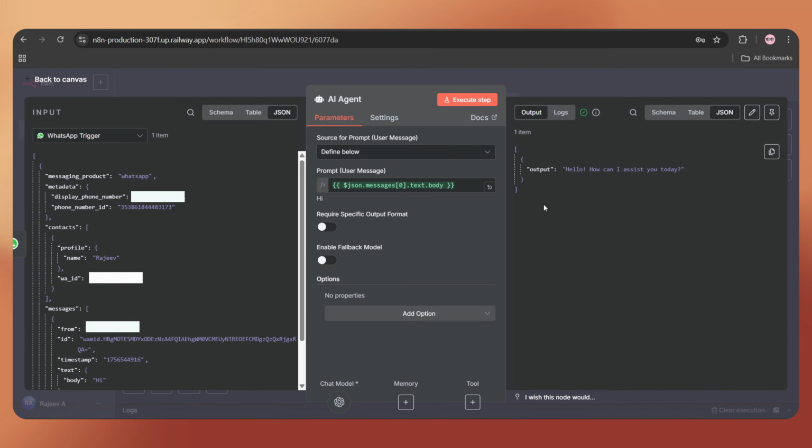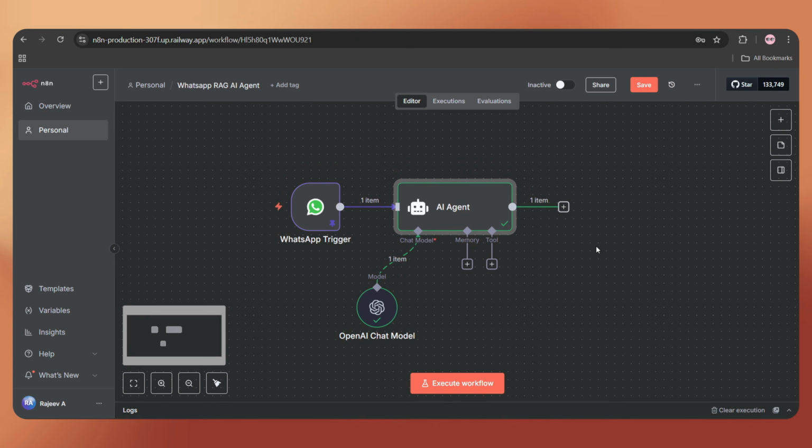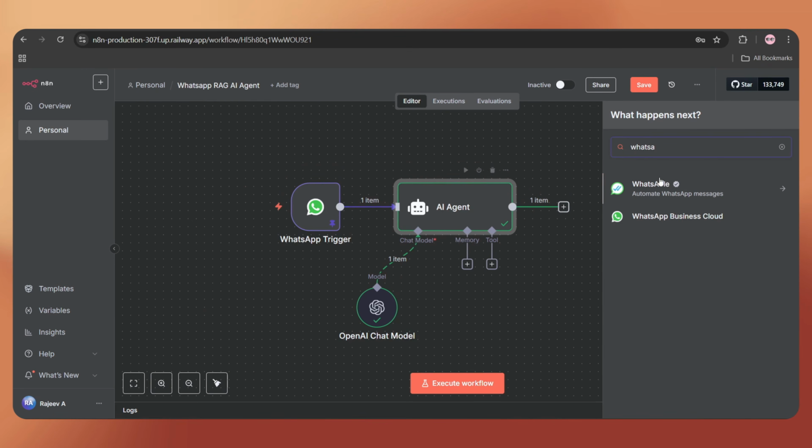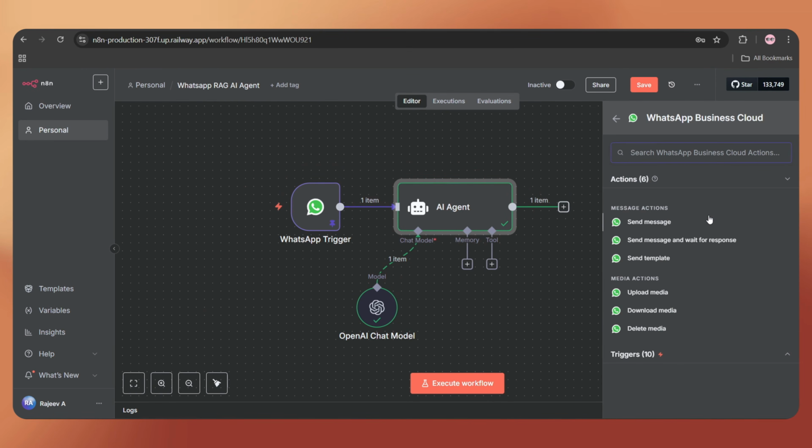Next, we have to add a WhatsApp node to send the reply back to the user. For that, just tap on the plus icon, search WhatsApp, and select WhatsApp Business Cloud. Set the action as send message.